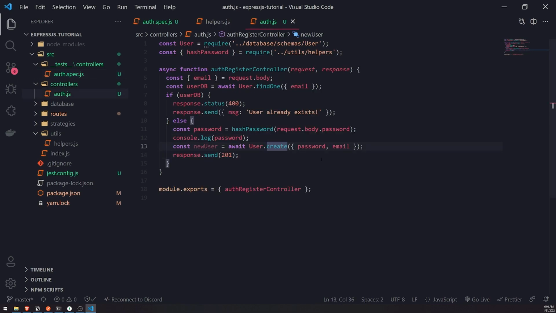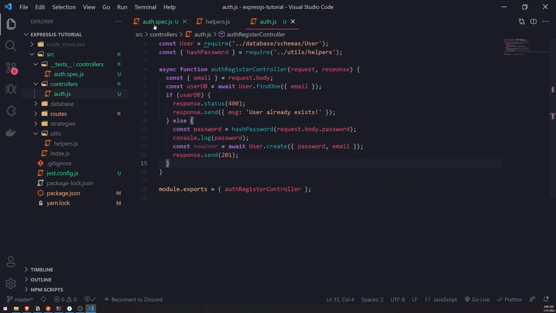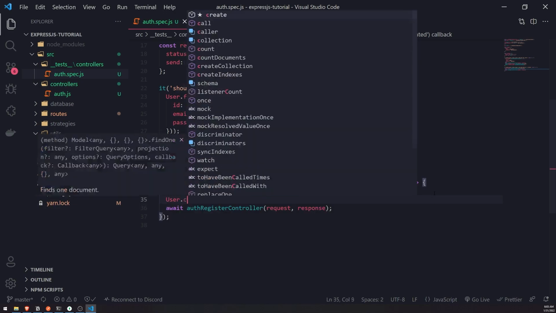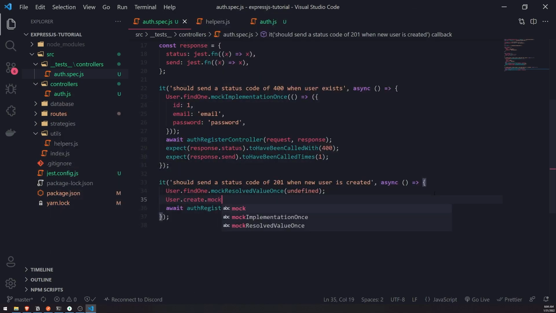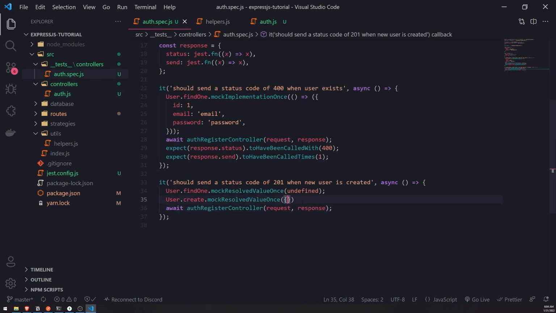So let's go ahead and mock user.create. Okay, so we're going to do the same thing that we did up here with user.findOne. We're going to mock user.create so that it doesn't actually call the database. So what we could do is something like user.create mockResolvedValueOnce. Or we can also mock the implementation as well. But I'll just mock the resolved value, and we'll just pass in the fake user.